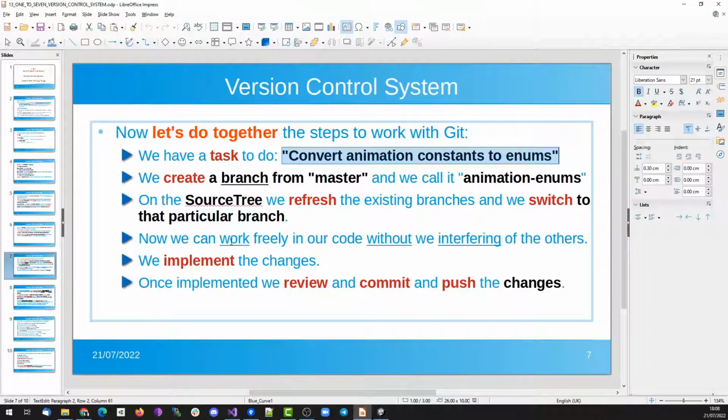Once we have switched to that particular branch, we will be able to work freely without interfering with our colleagues. We will implement the necessary changes to complete the task. And once we have implemented the whole thing, we will review it, commit it, and push the changes, and finally merge it into the master.